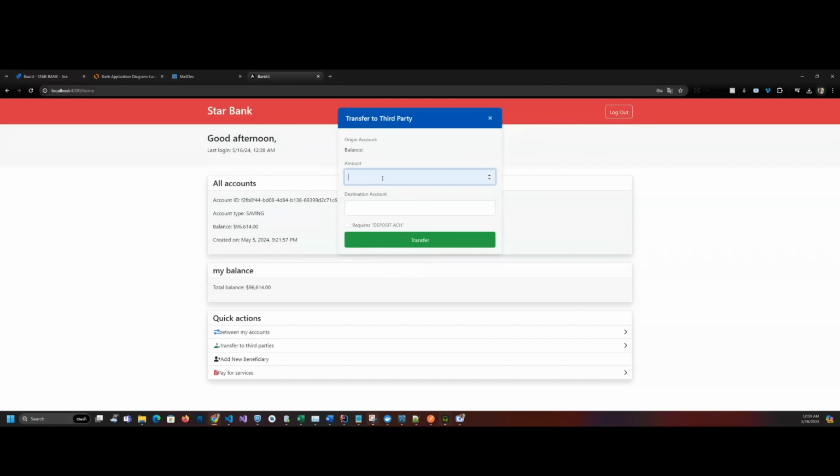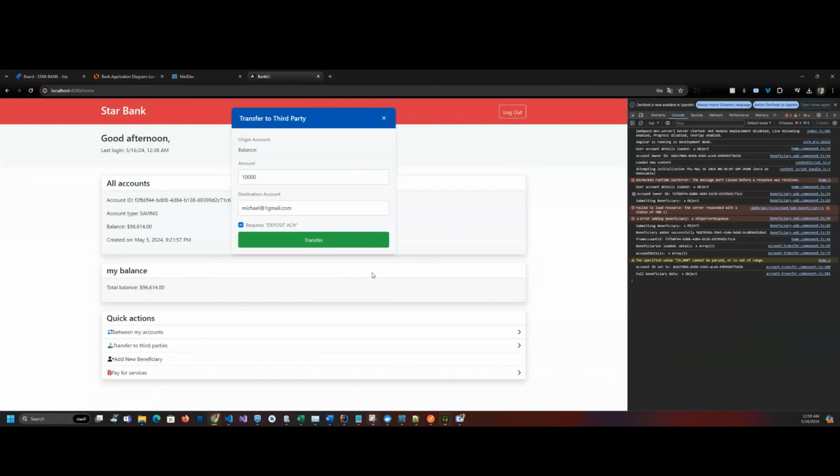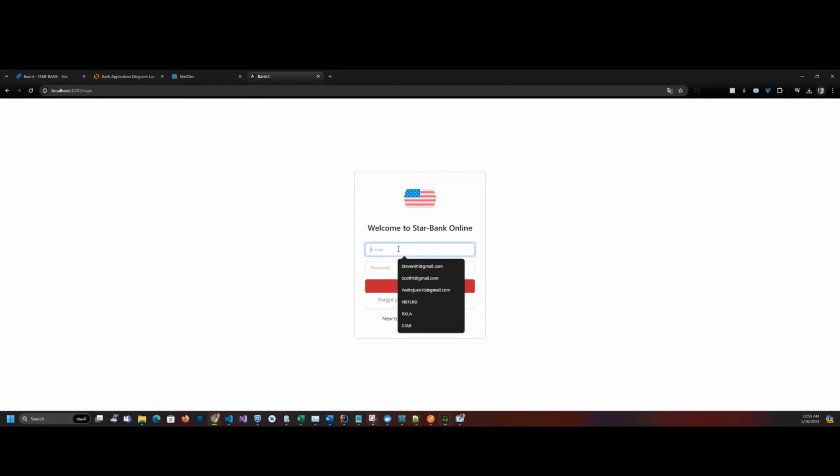Let's transfer $10,000. Oh, Michael is reflected here. Required deposit. Let's see if all is okay, and the transfer is loading. And transfer successful. Our network is okay. Let's see if this is reflected to Michael. Let's check. Log out. Yeah, Michael. And we need to copy here.